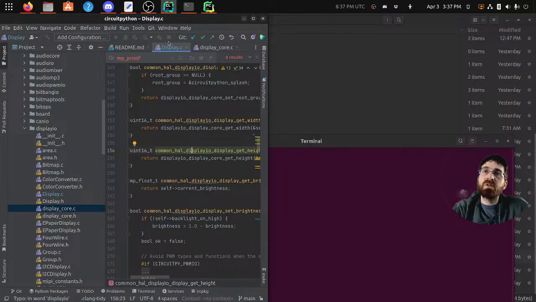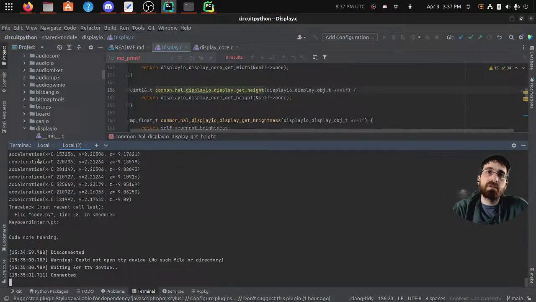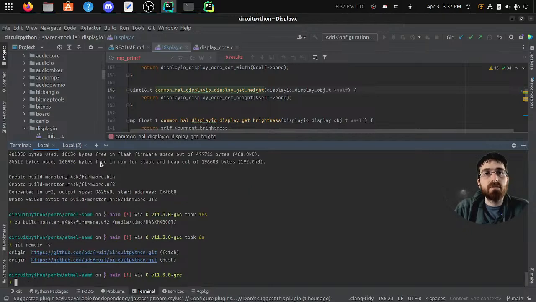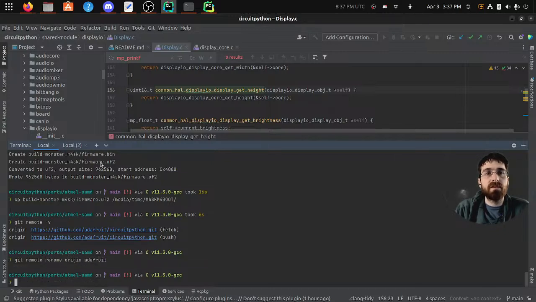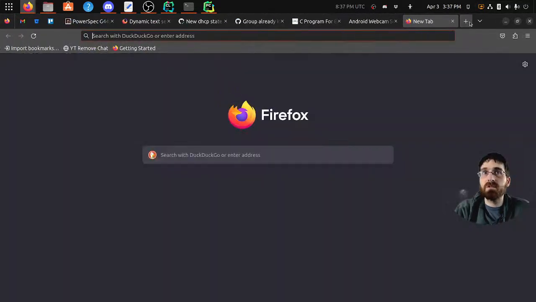But I think we should PR this first, actually. Which means we'll have to get the remote and all that stuff set up like I was talking about before. So git remote is still on origin. Git remote rename origin Adafruit. Git remote add foamy guy. I'm not going to copy paste it from there. Like I could just copy paste this and change Adafruit to foamy guy, but I'm not going to do it because I messed it up too many times.